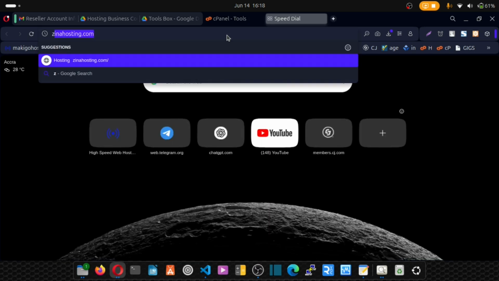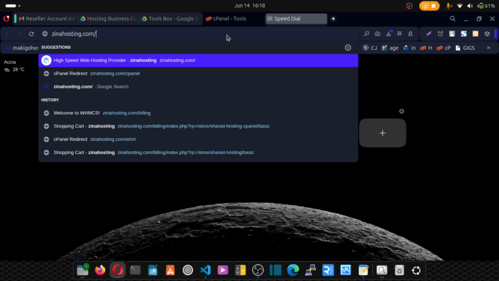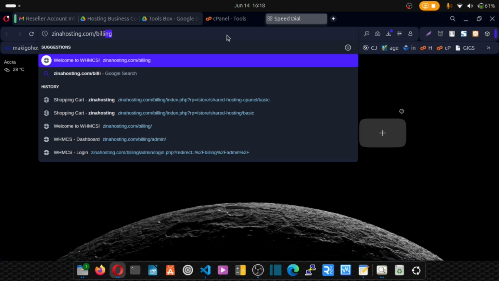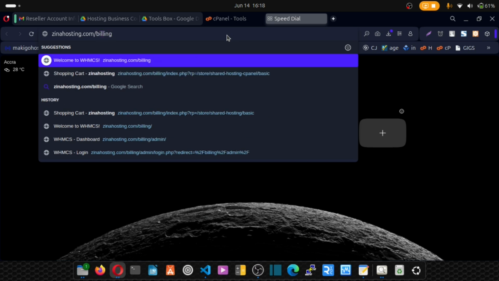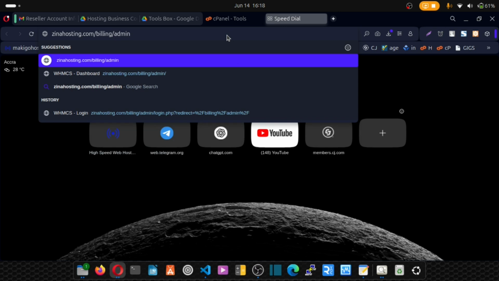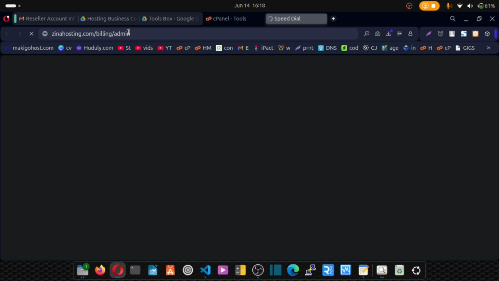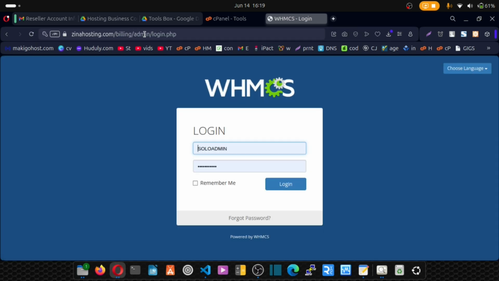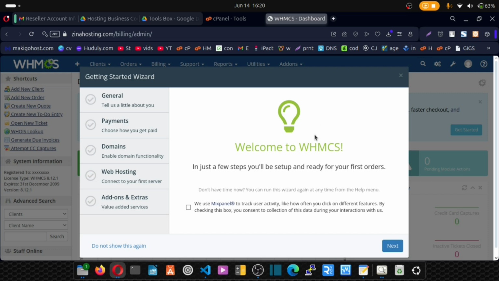So to get there, type your host name /billing, because that's where we installed it, /admin. Now you see this admin thing, we're going to change the path because hackers know where it is. So we'll be changing it because this is your administrative area. That's where you'll be using to log in to your billing software. So we're going to hide that with something unique. Now let's log in. We are logged in successfully.